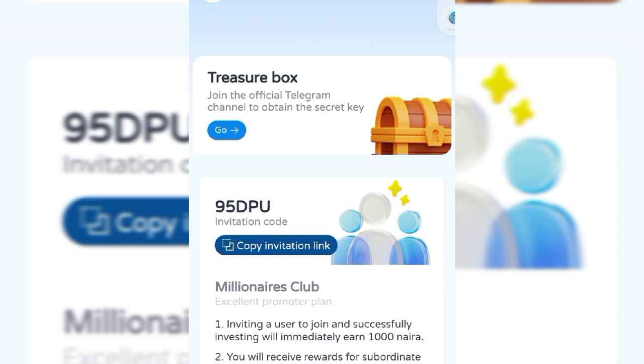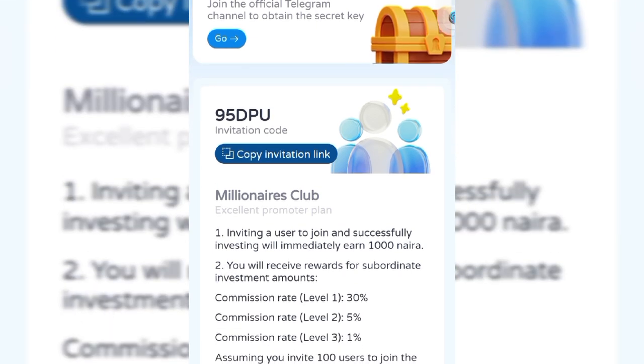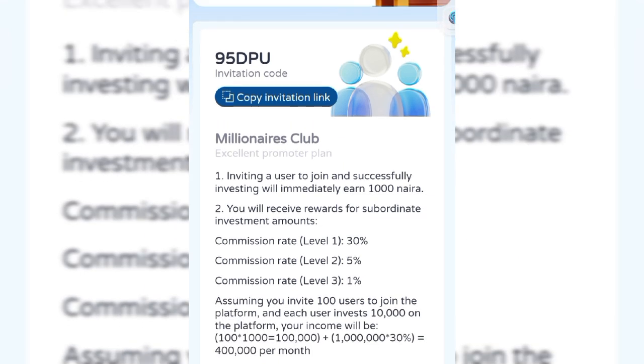And if you are lucky, you can win money for yourself. And under that, we have the Millionaire Club. So you are going to be making money if you are inviting more people. For instance, if you invite one person, somebody registers through your link, you'll be getting 1,000 naira cash. And it's not stopping there. If that person invests more money, you will be getting 30% of their investment.